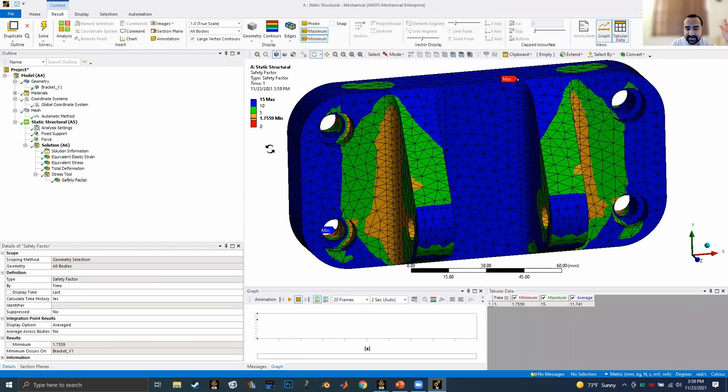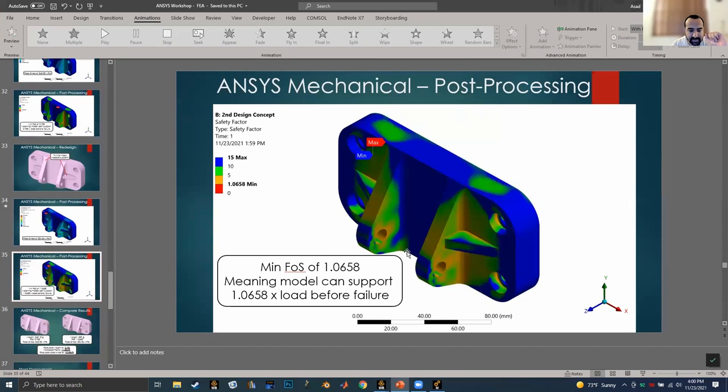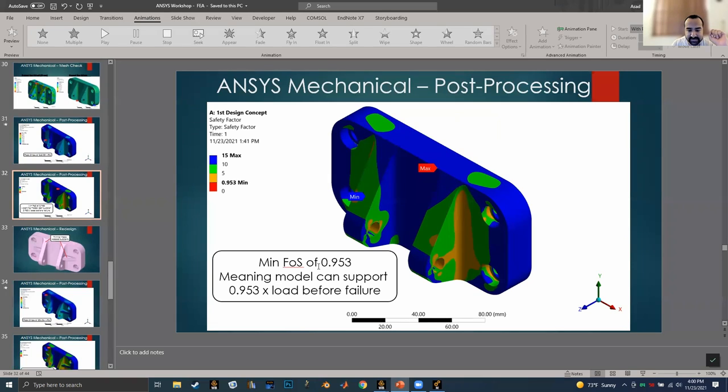So in this case, it says I can apply 1.7559 times extra amount of load before my model fails because of stress concentrations. Now, I know for a fact that this is not the true value and it's actually much lower than this. And this is mainly an issue because of the mesh density. The actual value is closer to 0.953 once you've done a proper mesh analysis on it.